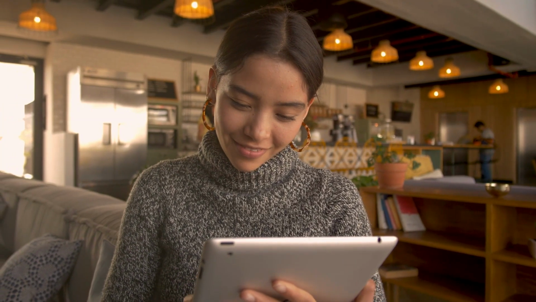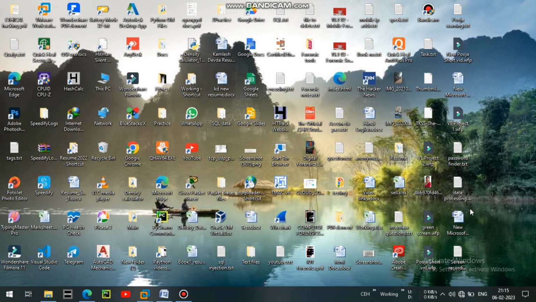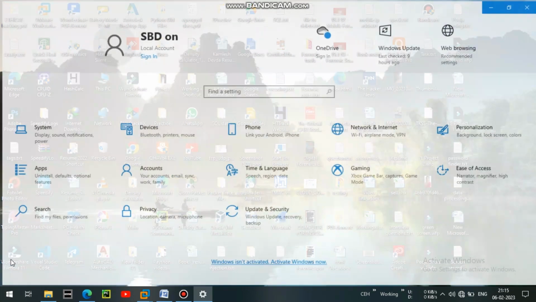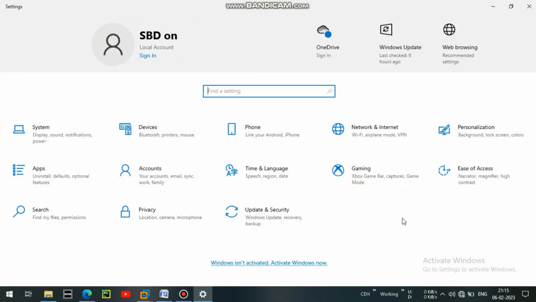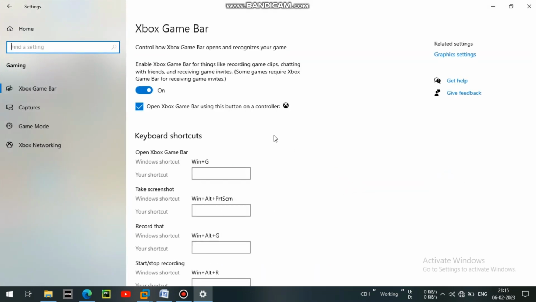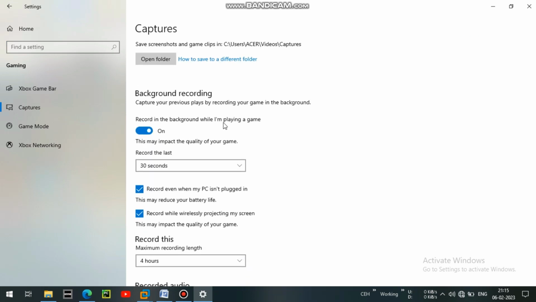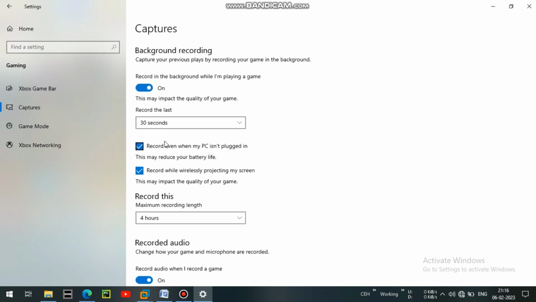So let's do it. First of all, go to Windows settings. Then go to the Gaming tab. Then go to Captures and turn on the "Record in background while I am playing a game" switch button if it is off. Select the options as I selected them, shown here.